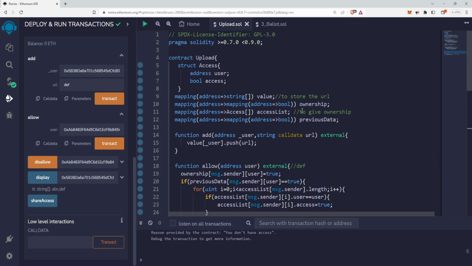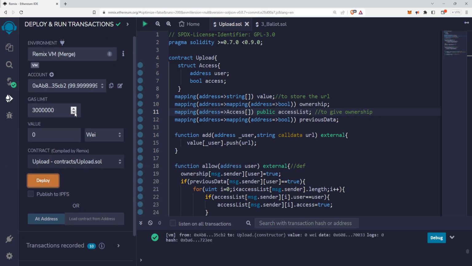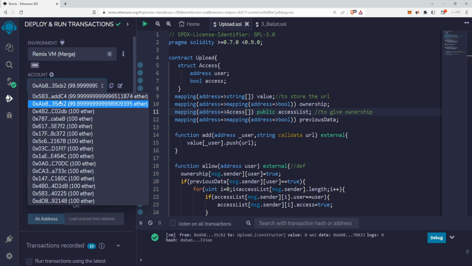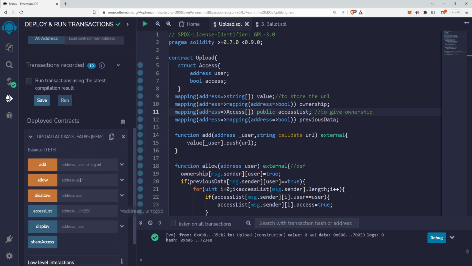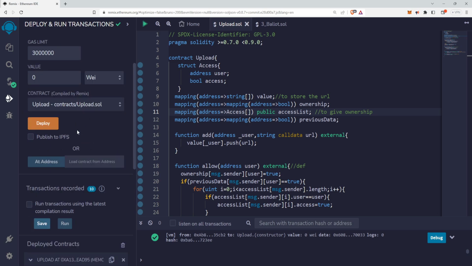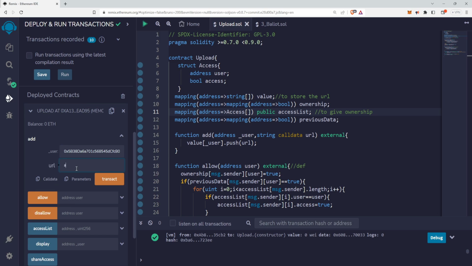Let me just make this access list public so that I can show you that important thing as well. So let me delete this and deploy it again. Okay, so let me again have 5B3, and again I will add my address, the URL, ABC, transact, successful.